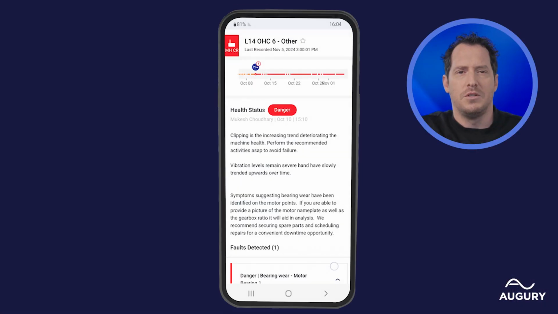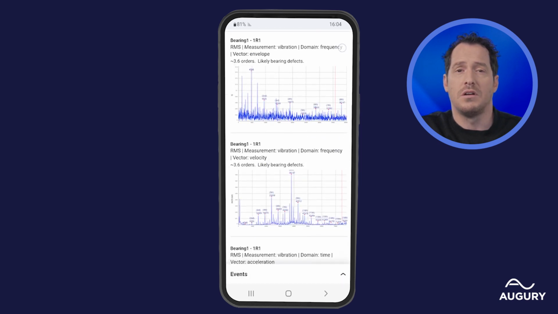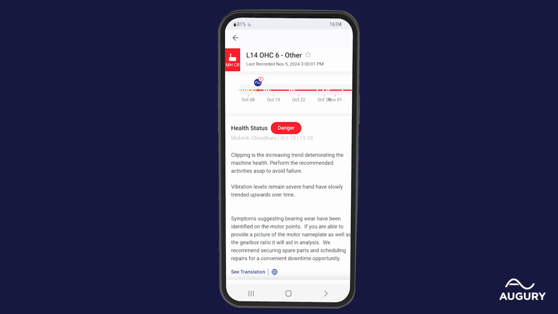Dive deeper into any machine to see the faults we've identified and get recommended actions you need with our fault cards. They provide you with a prescriptive diagnosis from both Augury's AI and vibration analysts. This is where you can also upload videos or other documentation and choose to schedule a repair.